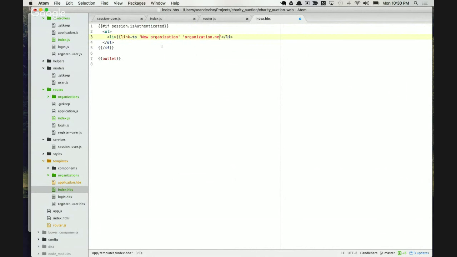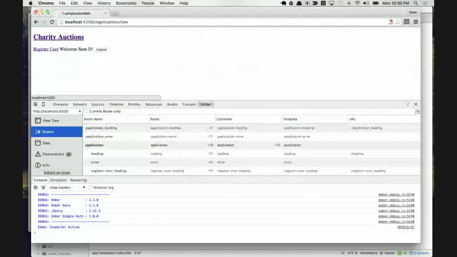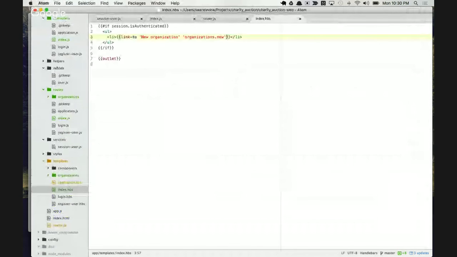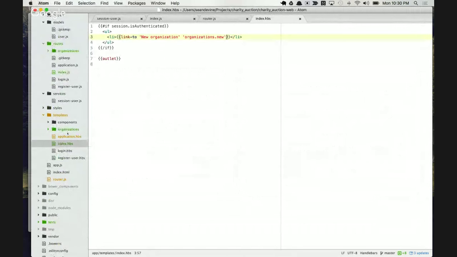And then that is with dots, not the slashes, I think. Yep. Okay. So now we go back. We've got new organization, so that's good. We can see that that menu went away because that's only on the index, and that's what I wanted to happen. So now that we're here, we're going to want a simple form, or something that looks like a form. So let's add that to our template there.